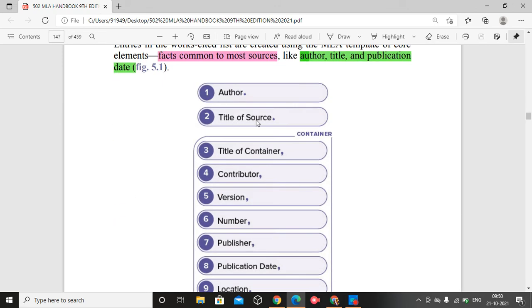After author, you put the title of the source. Then you may be confused. It may be confusing because the title of the source comes after the title of the container. When does it actually come? It comes when you have a short story. You are selecting, you are quoting from a short story or some lines of a poem, but that poem is already part of a collection which is there as a text.